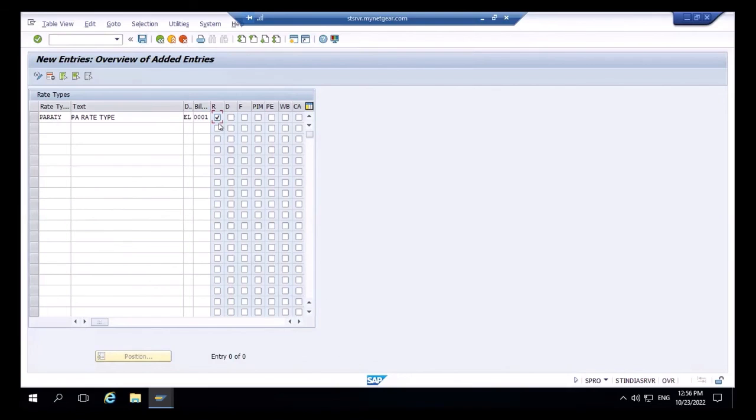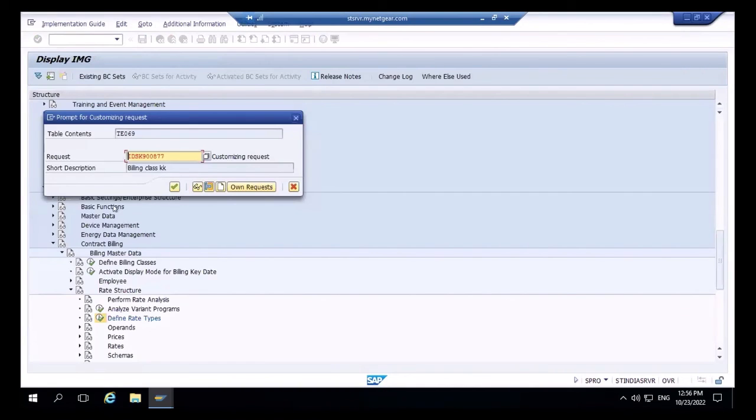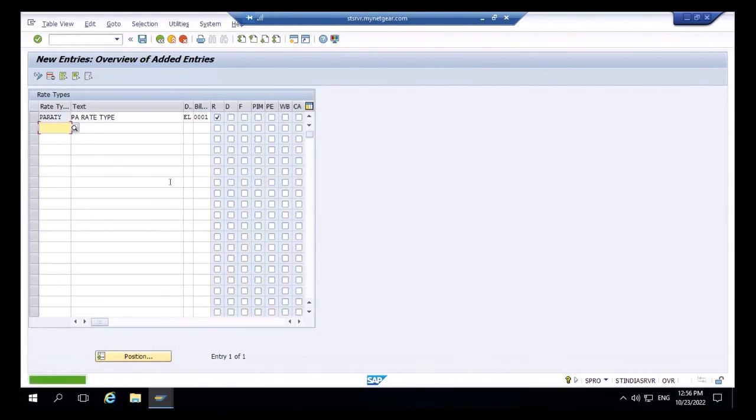As I mentioned, we have all the 6 types of segments here, a register rate type, and you can say device permissible, fact permissible, all this stuff you can do on your own. Okay, so your rate type is created. Let's go to do the rate determination.